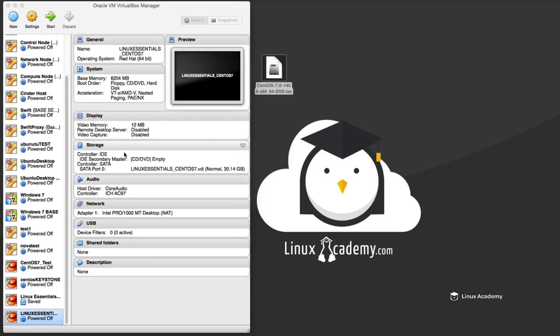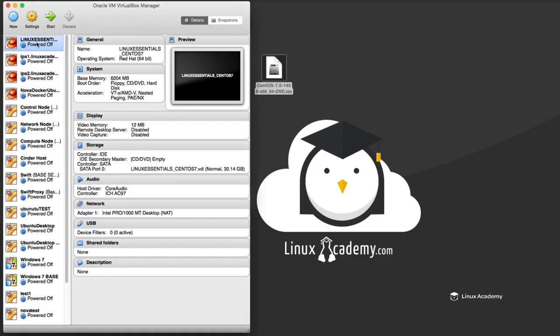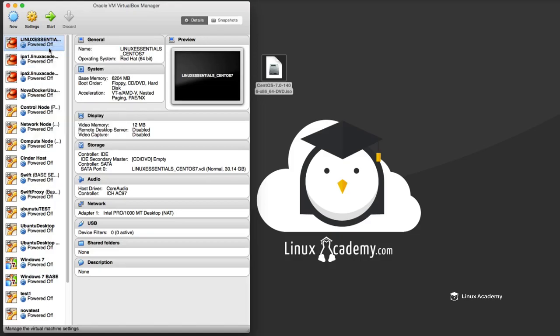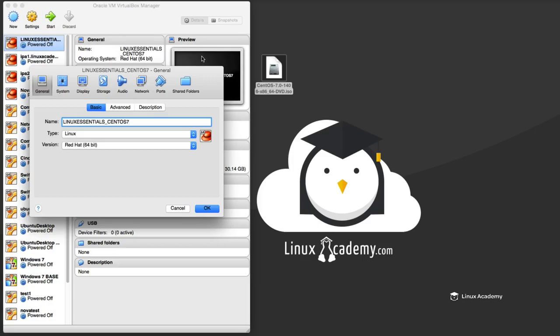Okay, so before we actually power up this virtual machine, there's a couple of settings I want to take a look at. So here's my Linux Essentials virtual machine that I just selected, and I can either highlight it like so and then click settings, or I can right click and hit settings as well. Now on our settings menu, let's take a look at a few different options. First of all, we're presented on the general options, which simply gives us the name of our operating system. Again, it shows the type, which is Linux, and the version that we selected, which is Red Hat 64-bit.